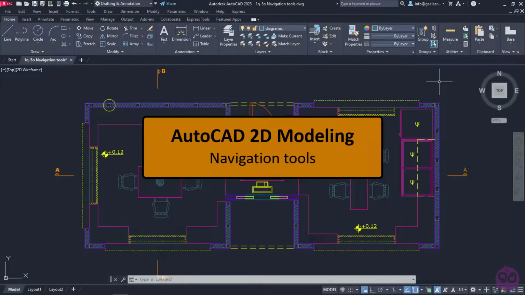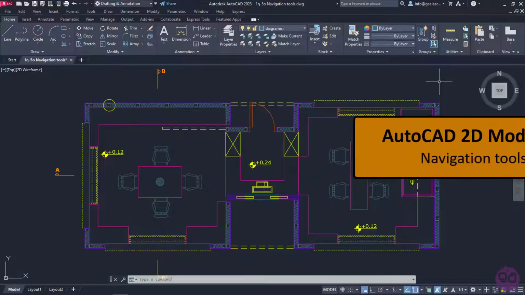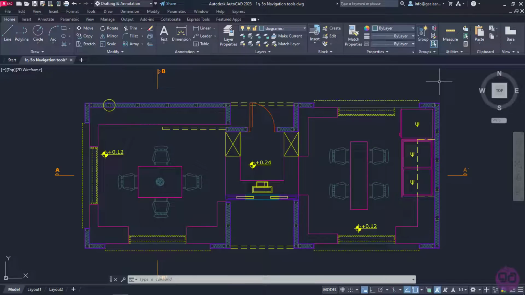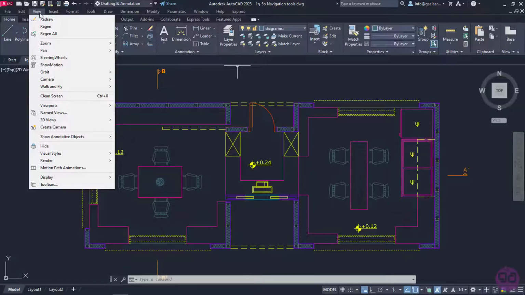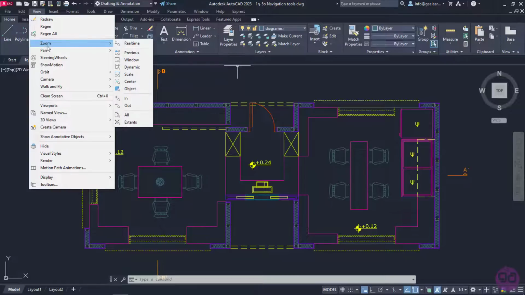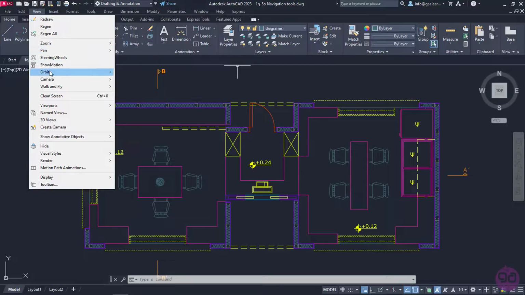While working on a drawing, we will need to navigate through it several times to modify the objects that are placed in it. To navigate through the drawing, we use some certain navigation tools, and by certain navigation tools, I'm referring to Zoom, Pan, and Orbit. We can find those tools if we open the View menu as Zoom, Pan, and Orbit.